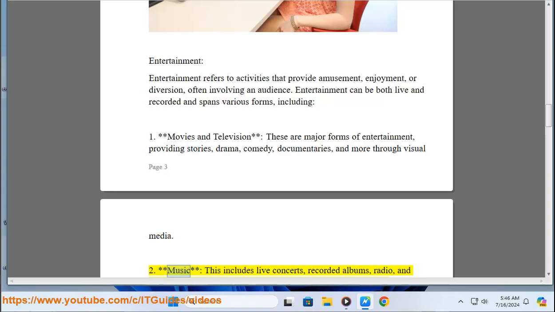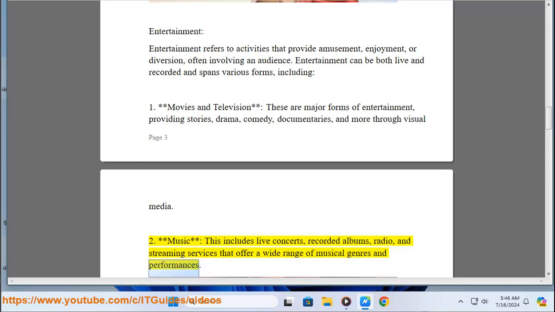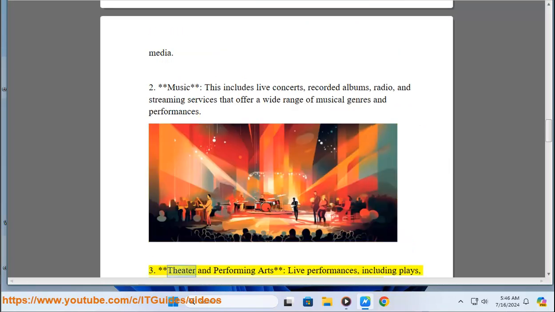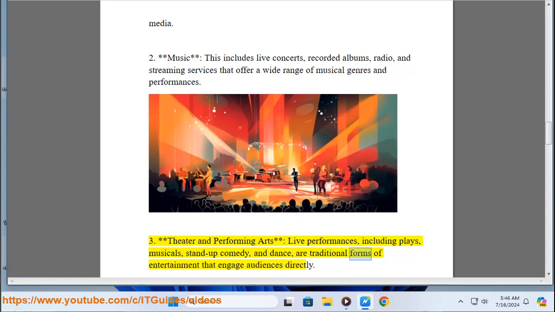2. Music. This includes live concerts, recorded albums, radio, and streaming services that offer a wide range of musical genres and performances. 3. Theater and performing arts. Live performances, including plays, musicals, stand-up comedy, and dance, are traditional forms of entertainment that engage audiences directly.